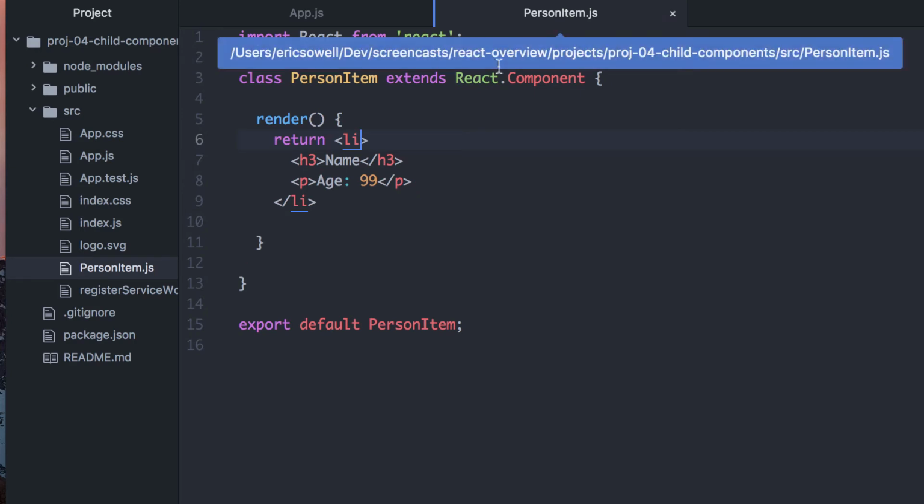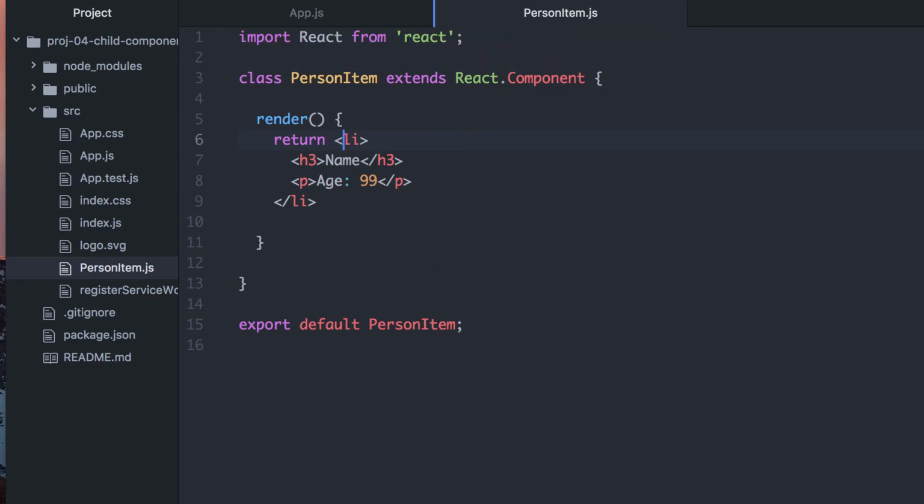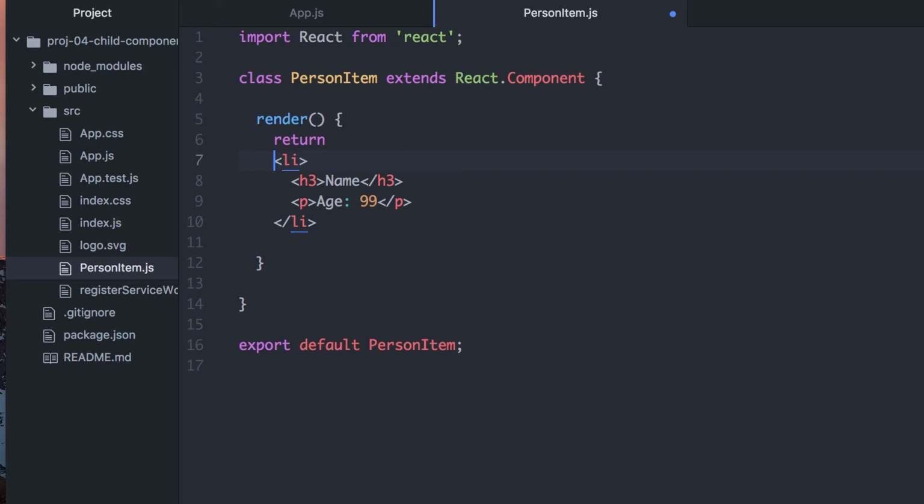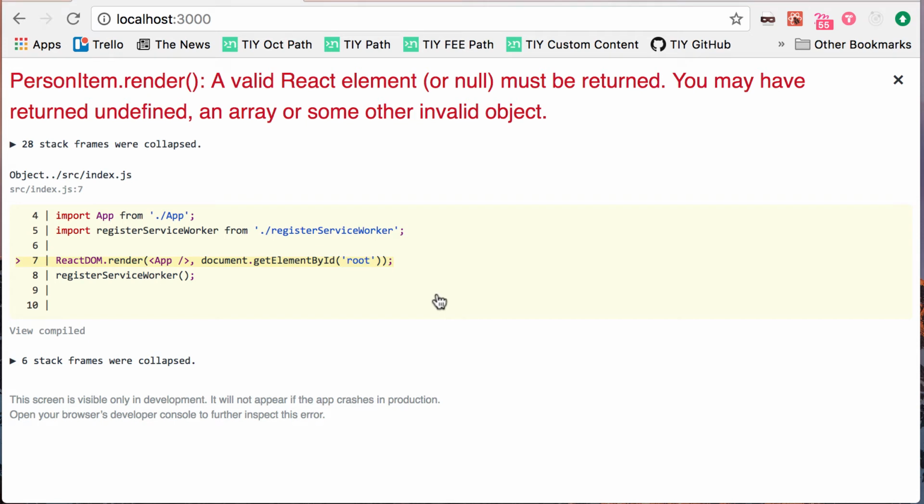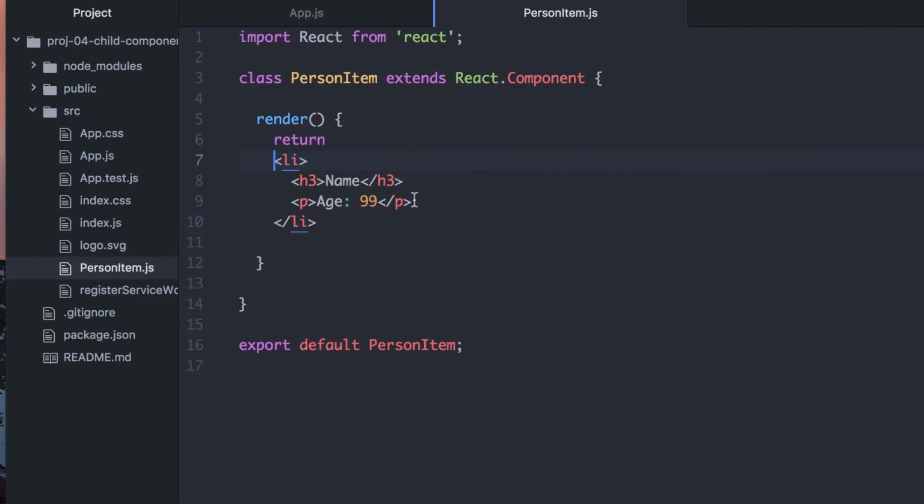Let's go ahead and get that issue I wanted to bring up around parentheses out of the way. So we've seen this work. Let's do this and see what happens. And if I save that, I come back and whoops, person item.render, a valid React element or null must be returned. You may have returned undefined, an array, or some other invalid object. That is correct. I have in fact returned undefined.